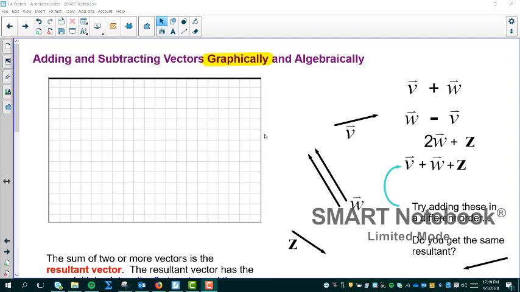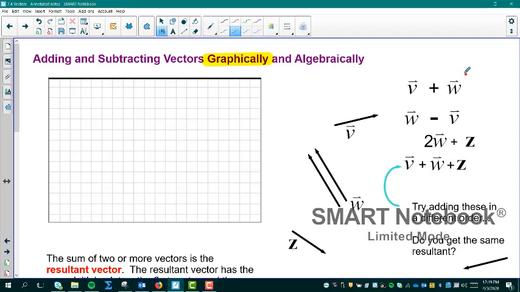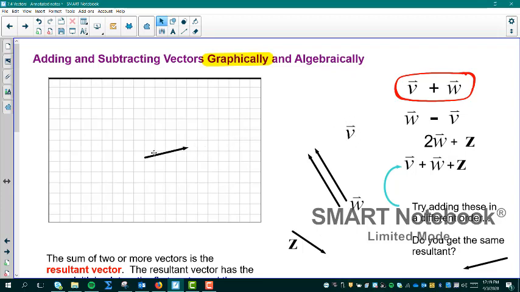So here we look at adding and subtracting vectors graphically, and then we'll look at that algebraically. So let's say that we were adding vector v plus vector w. All right, so here's vector v. I've got a couple of vector w's, and then I've got a z for later down here. So the way you add vectors graphically is you put your first vector on your grid. And now we want to add w.